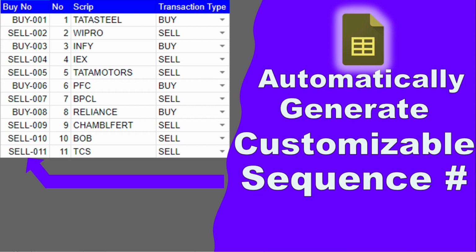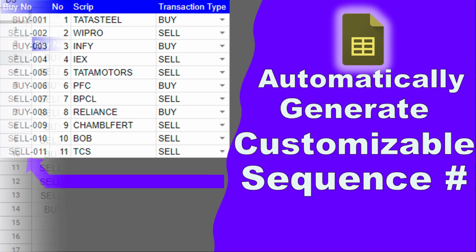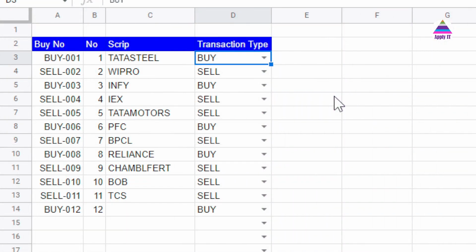In this video, we will learn about how to generate customizable sequence number automatically. In our earlier video, we have learned how to generate a sequence number which has same prefix at the front. In this video, we can have prefix customizable. For example, here I select transaction type as sell, then here automatically number should be generated. So you'll understand all the steps in detail. Let's get started.